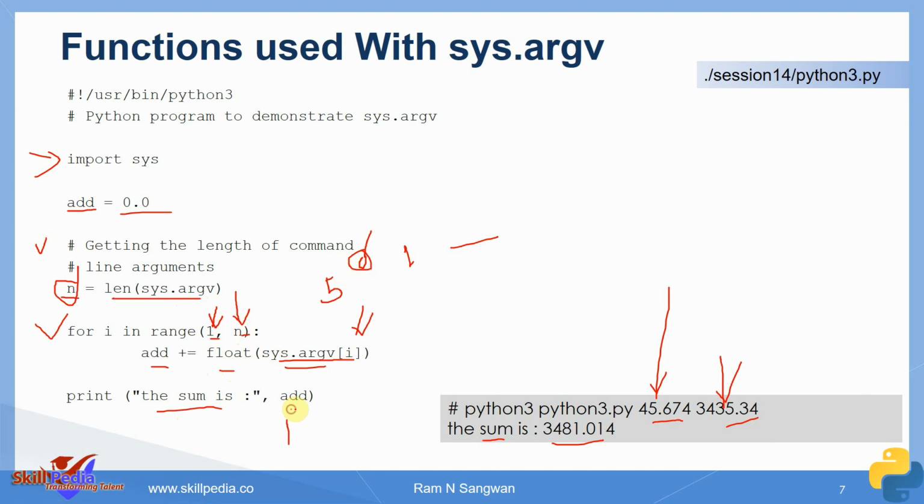So what I will get is the sum. If I pass 2 elements, it will give the sum of 2. If I pass 3 numbers, it will give me the sum of 3 numbers. Whatever I pass to this program, it will give me the sum of all those numbers. Quite a simple program, using a loop, using command line arguments within the body of the program.